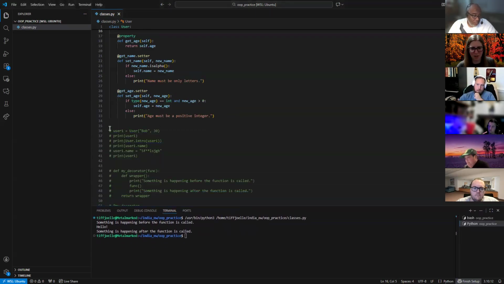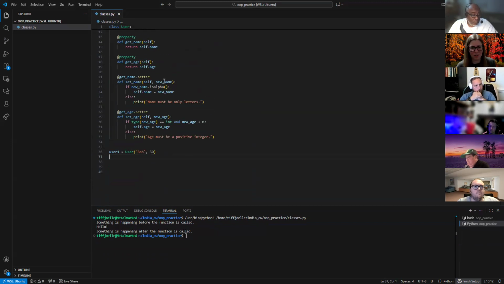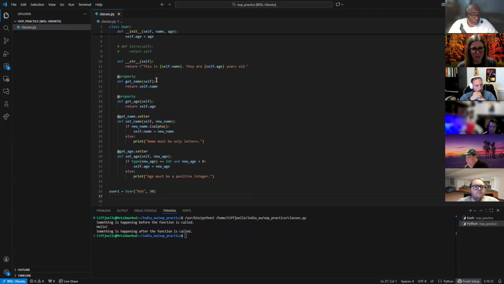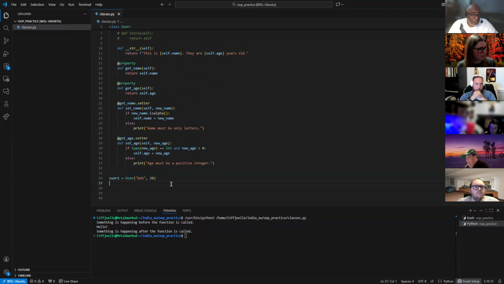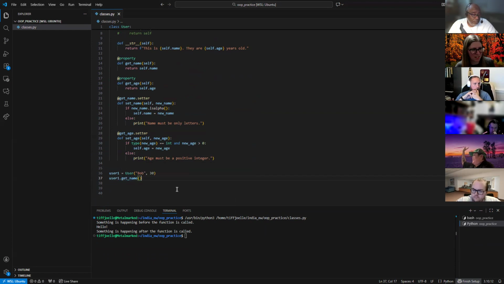So now we should be able to go ahead and use these. Let me pull this down. We'll go ahead and create a user. I'm going to get rid of all the rest of this stuff here. So we're going to create a user that is Bob and 30. Now, in order to see his name, I won't do user1.name, I'll do user1.get_name, which seems a little wordy right now, and it is, and we will fix that in a little bit.